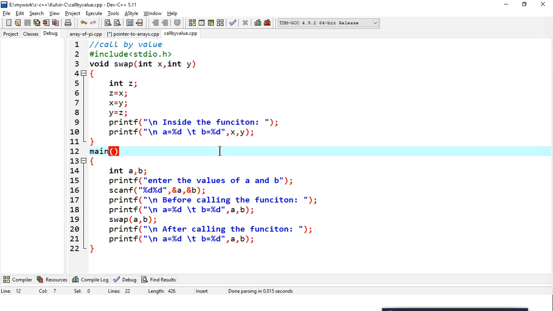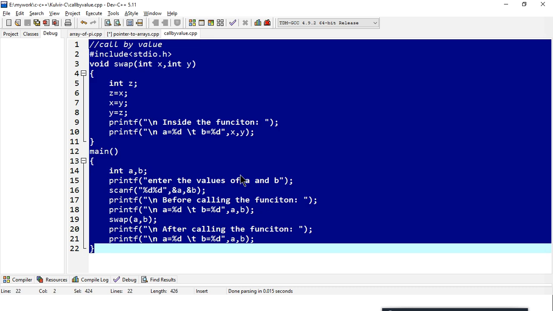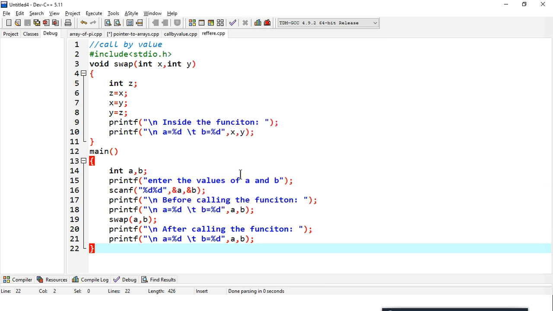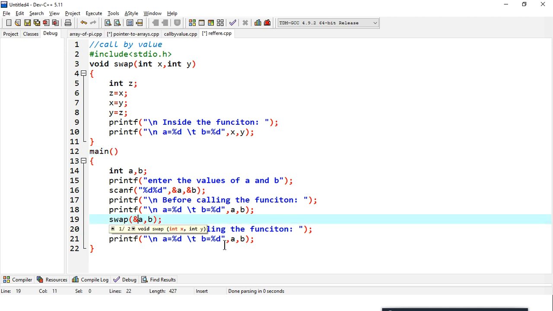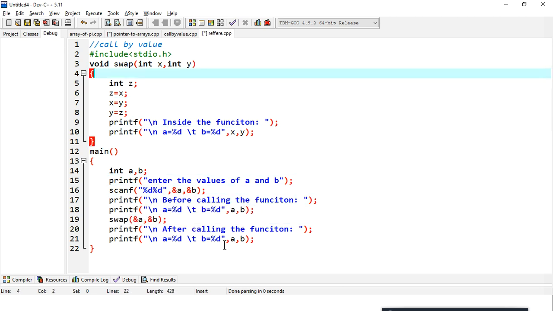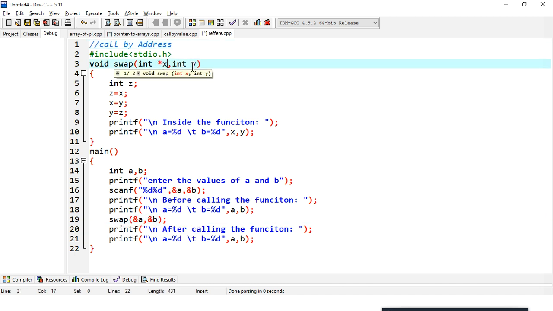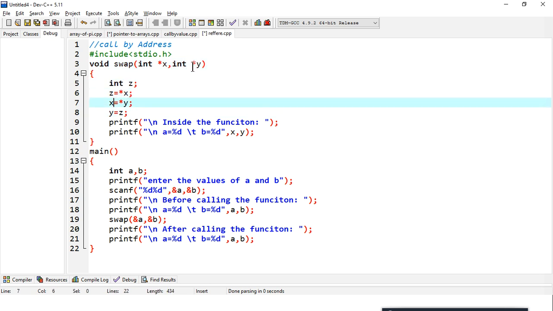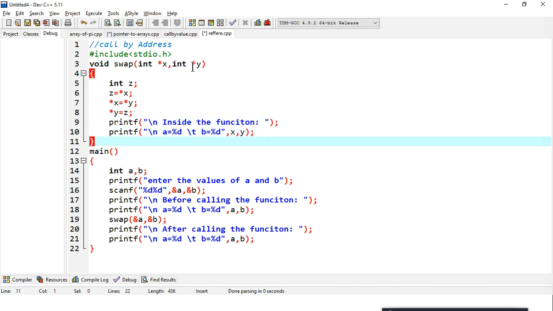Now let's talk about call by reference, or call by address. To save my time, I'll again copy this code and say call by reference. What we will do is, instead of passing the values, we will pass the addresses. So it is called call by address. As you know, addresses can only be saved in pointers, so I have to declare these x and y variables as pointers. Wherever I'm using x, I'll pass a star. It represents the memory reference to x and y.